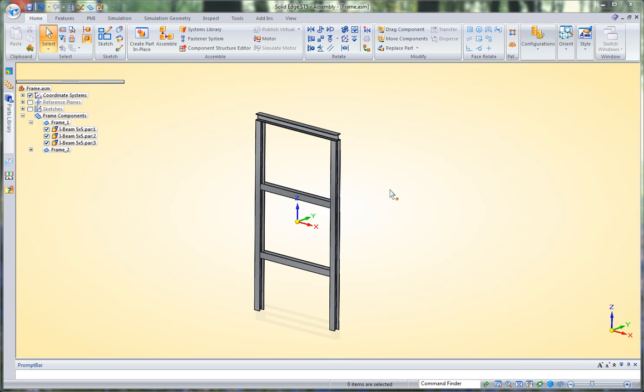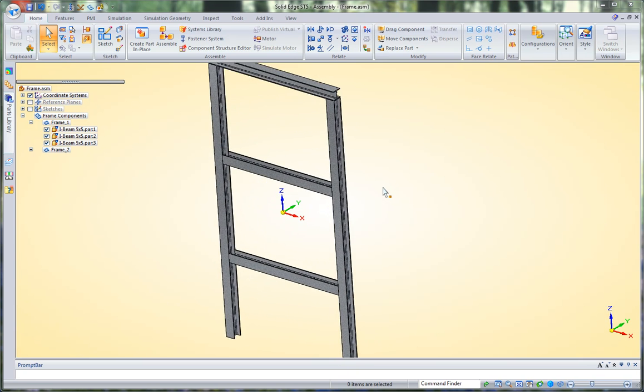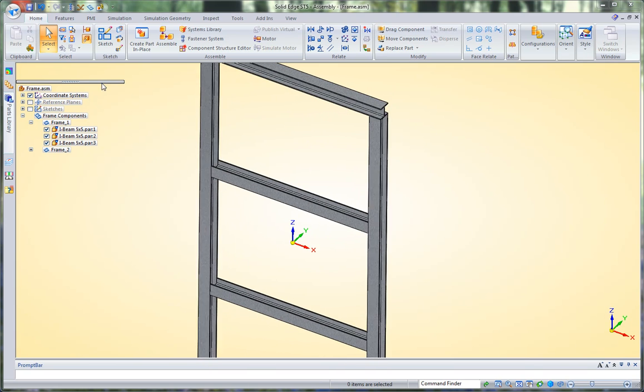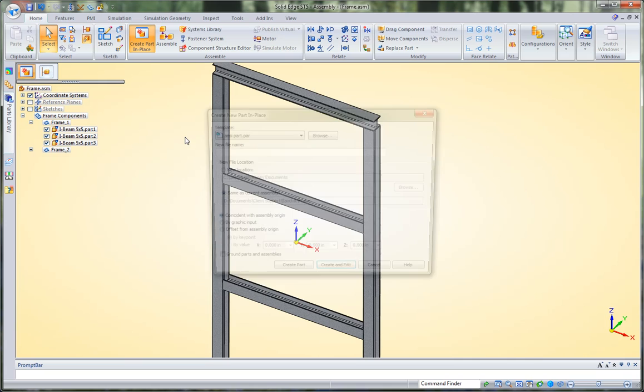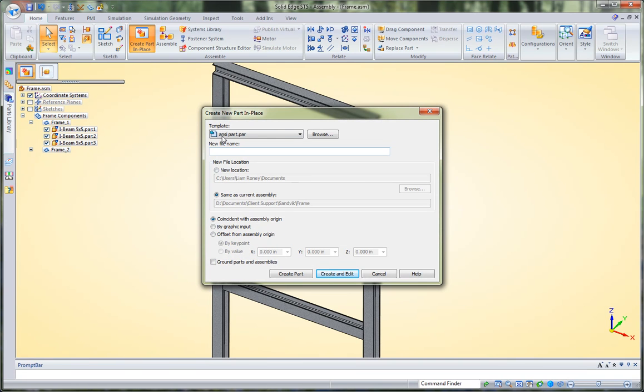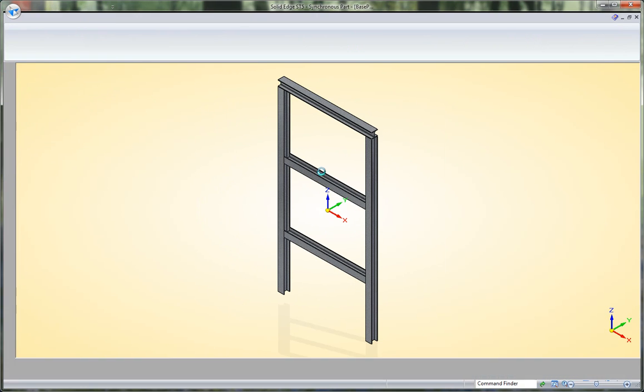I'm designing a frame system here in Solid Edge, and I just want to show some ways to create parts and position them in assembly. The easiest way I find to create a new part is to use Create Part In Place, give it a name, in this case the base plate, and make sure you click Create and Edit, because that'll take you right into the new part in the assembly.